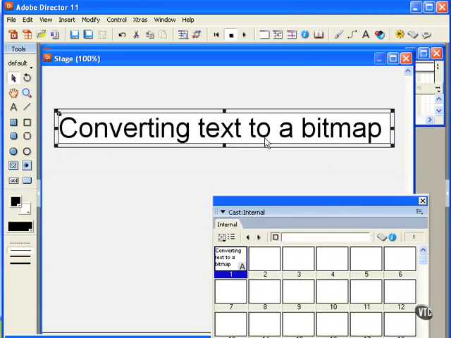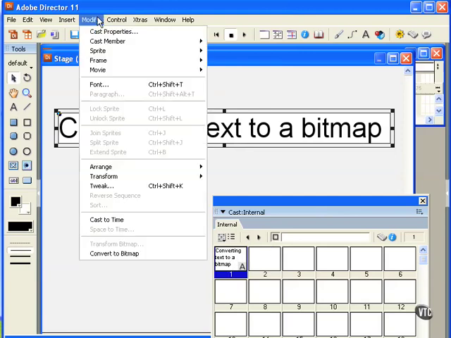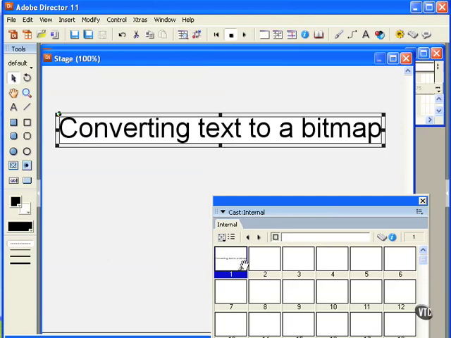Oftentimes you can affect changes to sprites and cast members at the same time, but in this case you can only do it by opening up your cast window, selecting the text cast member, and then choosing from the main menu Modify, Convert to Bitmap. That's a real common, typical exercise and technique that you'll use. Notice that you get this paintbrush symbol. You no longer have the text symbol.